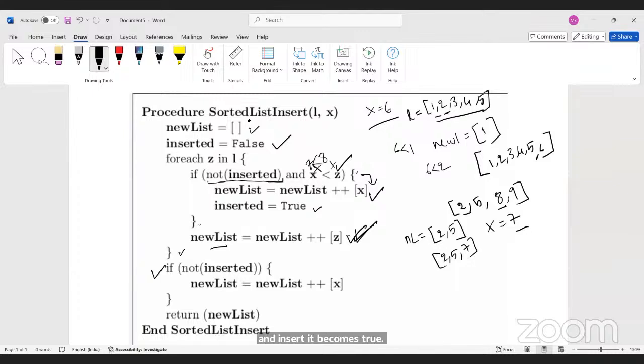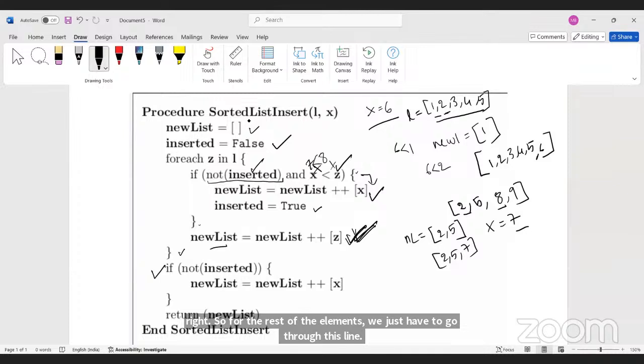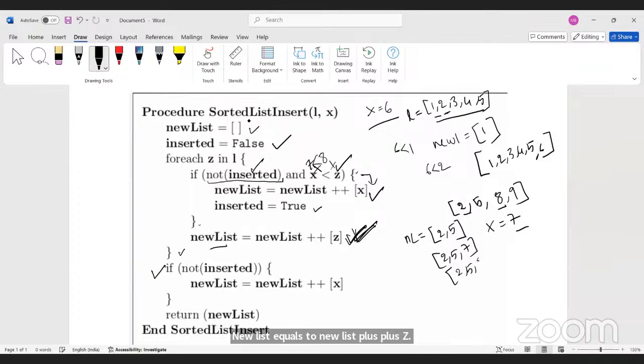So once inserted becomes true, will this condition ever be satisfied again? Not inserted? No, right? So for the rest of the elements, we just have to go through this line. New list equals new list plus plus Z. So after this 2, 5, 7, 8 and 9 will be appended. However, whichever list you pass, whichever element you want to insert in that list, it will always be inserted in its sorted position, right? And this procedure will return the new list, that is with the new element in its correct position. Procedure is clear.